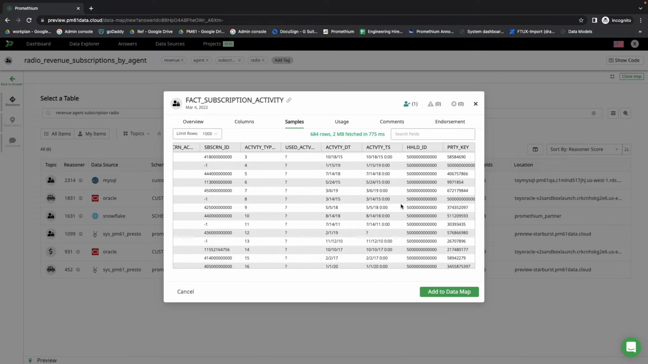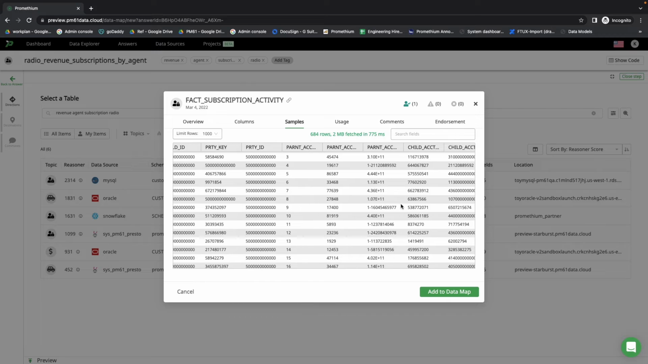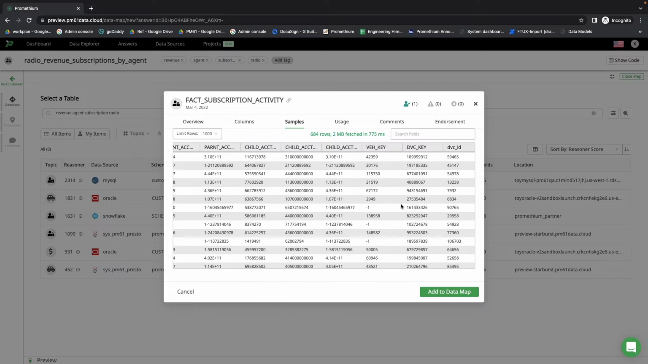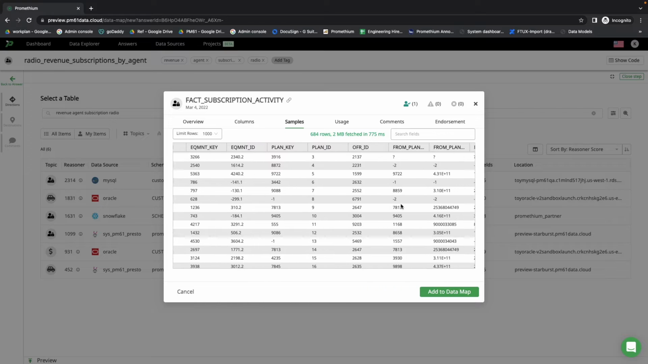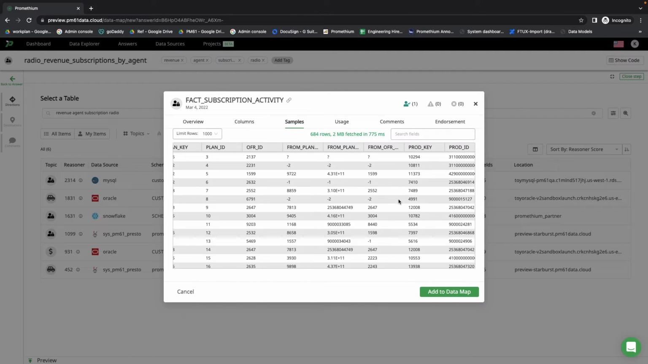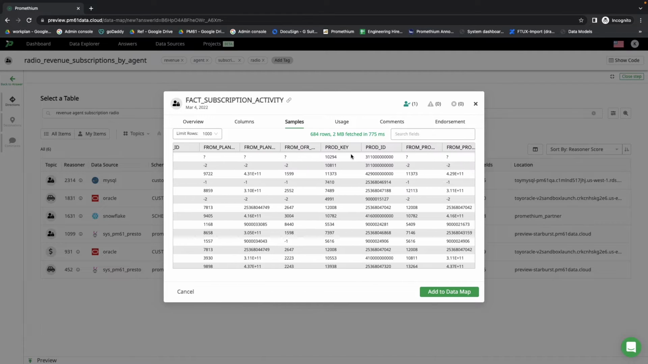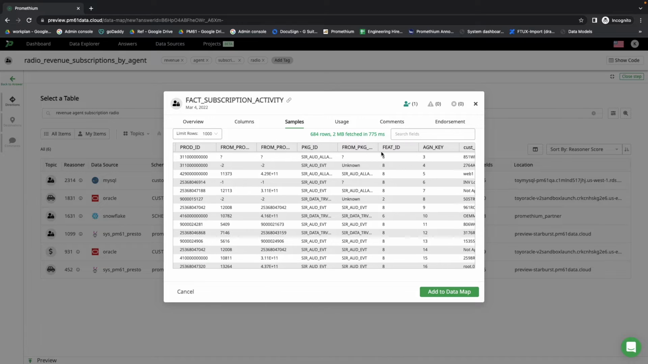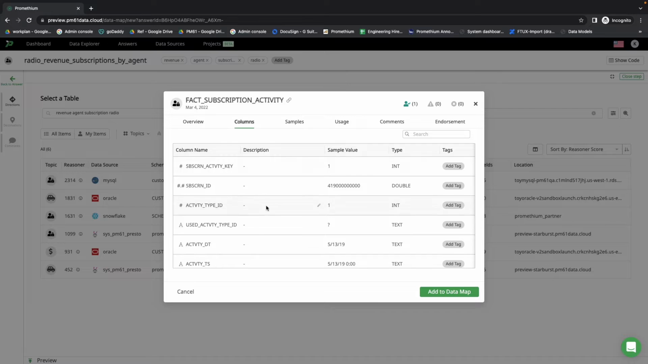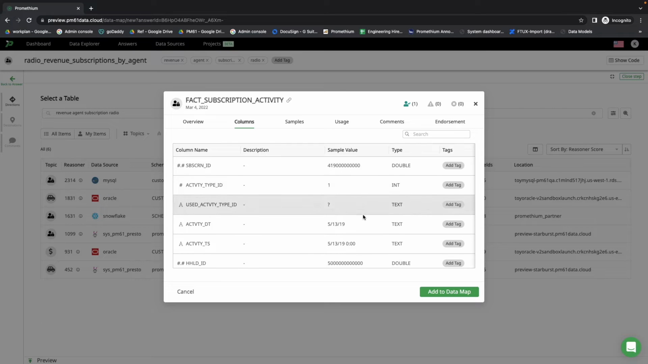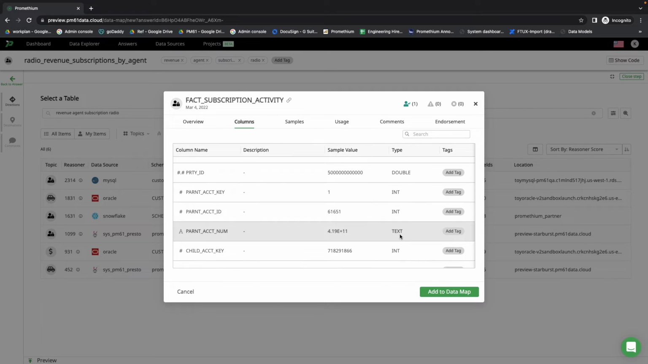And I can see subscription ID. I can see that this is a fact table with a bunch of different columns that I need, and it looks like I've got all the information from product ID to subscription information that I might need. If I look at the column names and the sample values, it looks pretty good. Why don't I try it out? If I'm wrong, I just select a new one.